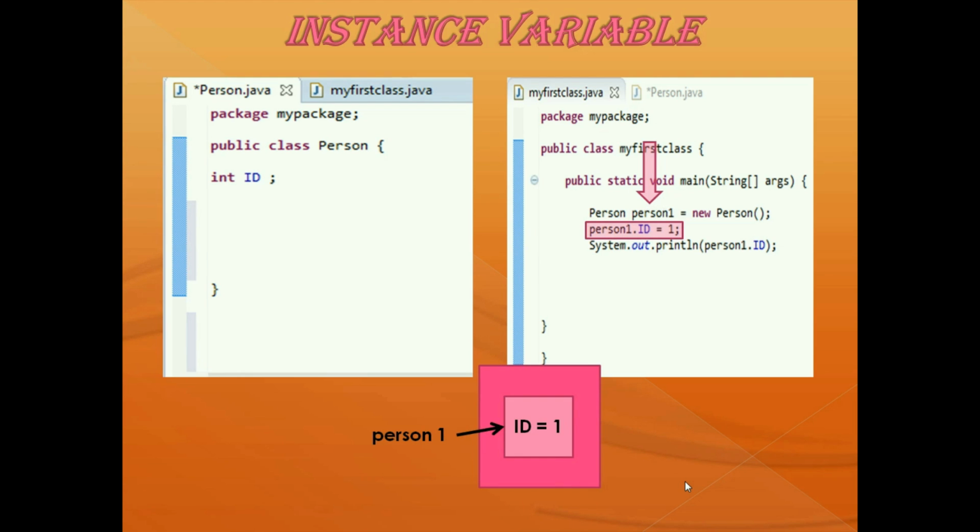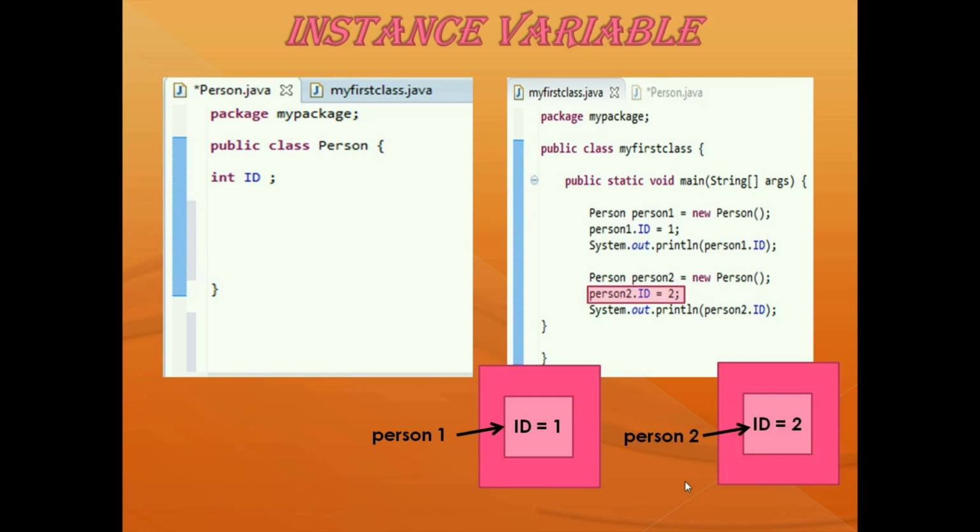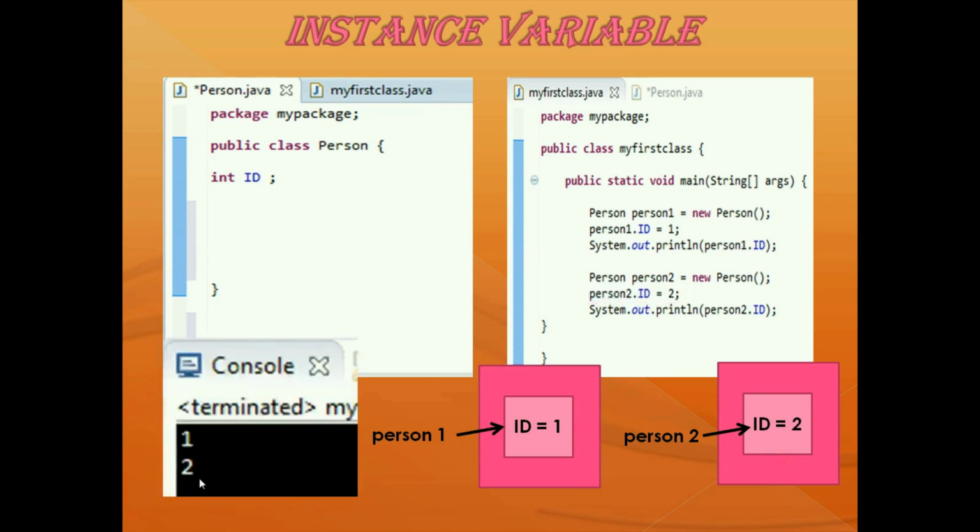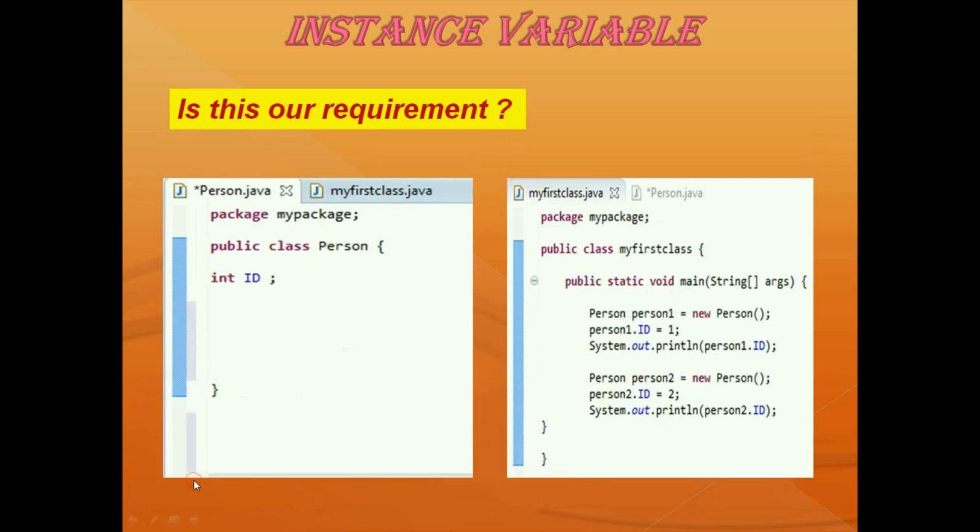Okay. After that I will create another object person2, and here also I am assigning a value to the variable id. So I will say person2.id is 2. Now if we run the program, the output is 1 and 2. But is this the correct way? I think no, because we are explicitly giving values: person1.id is 1 and person2.id is 2. So this is not a correct way, right?